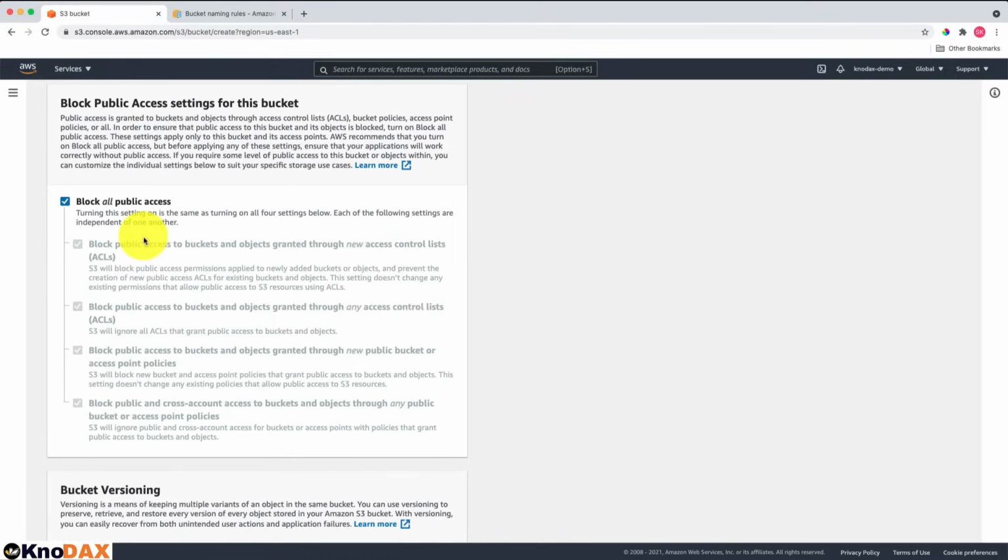Okay, next is about public access for this bucket. I will block all public access, as this is my private bucket. I don't want the content of this bucket to be shared. If I was using this bucket to store my website contents, then I would have unchecked this box, meaning I would have allowed public access.